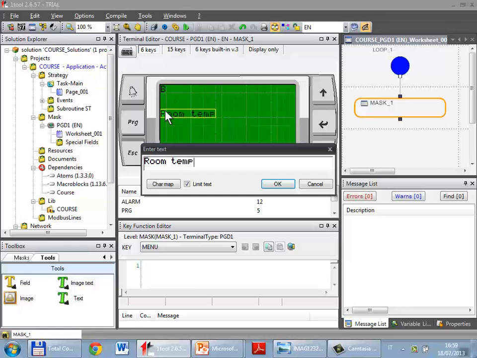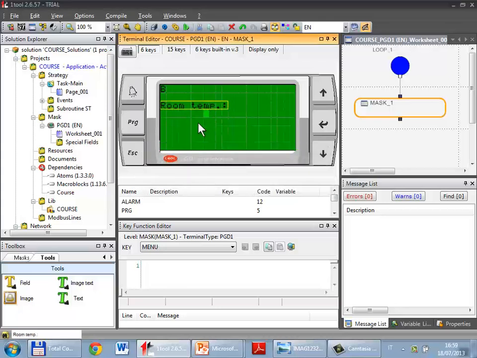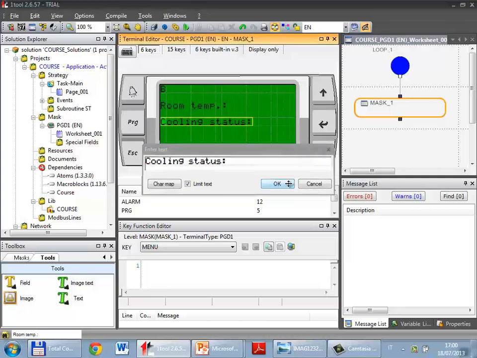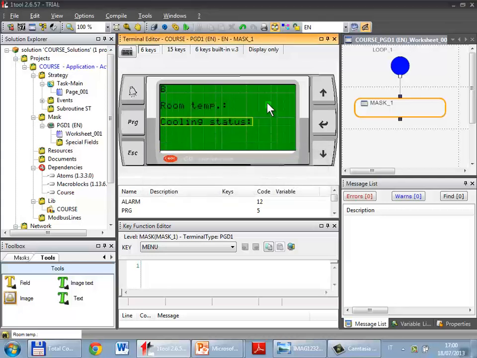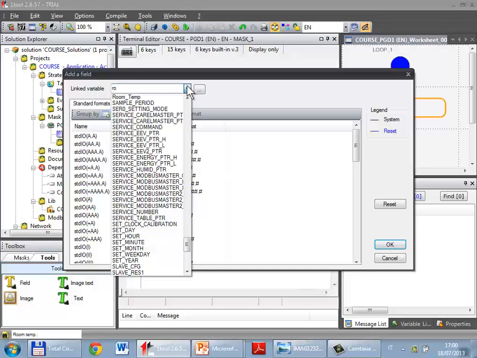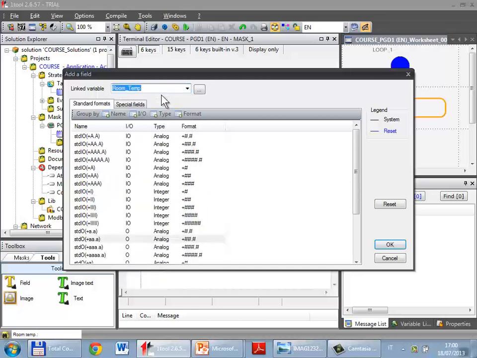Room temperature. I have to shorten because there is no space for the complete word. And another text with cooling status. And beside we have to show the variables. We have to use another object, that is the field object. Here we have to select the variable we want to use in that field, so room temperature.